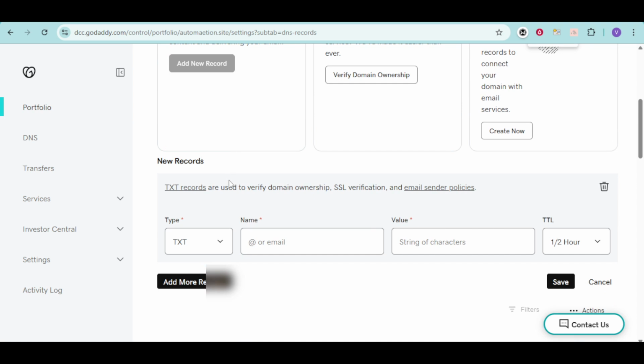Now, in the name or host field, enter the AT symbol, @. In GoDaddy, using @ represents the root of your domain, meaning it applies to your main domain without any subdomain. If your verification instructions specifically mention using the root domain, @ is what you want here.